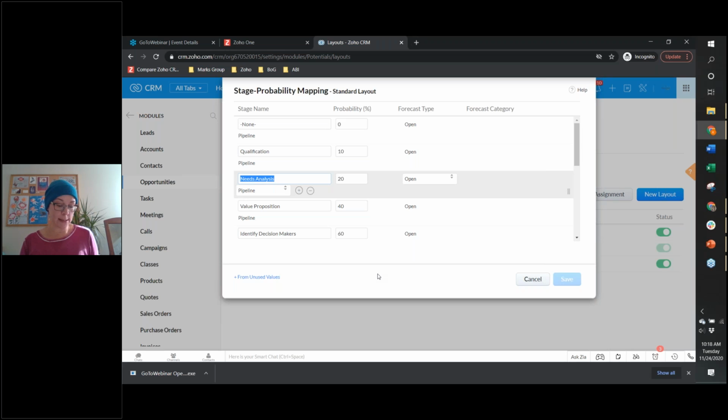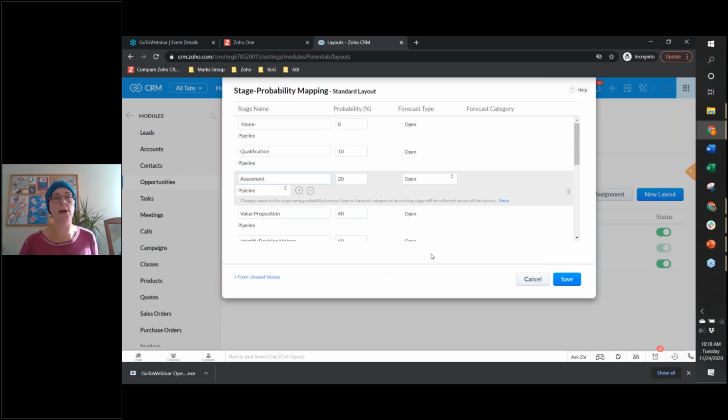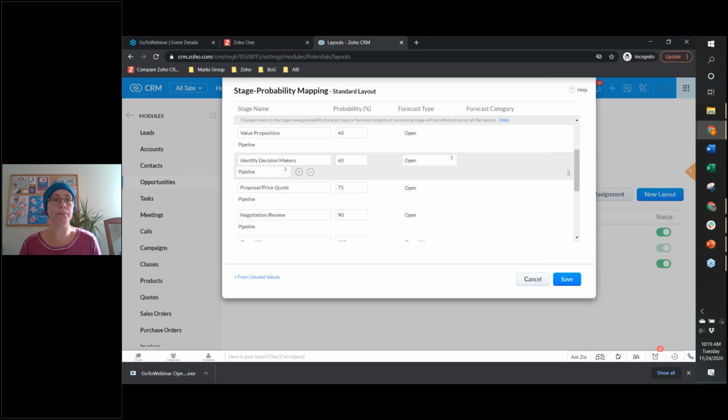So instead of needs analysis, we'll actually say this is, so we've qualified needs analysis. So we're going to do assessment. That's a word that we use in our company. And once they reach the level of assessment, which apparently I didn't spell right. I'm not a great speller. So once they've been in an assessment, we're going to say that there's a 30% chance that we're going to win that deal. We're going to keep that in our pipeline and we're going to keep it open.